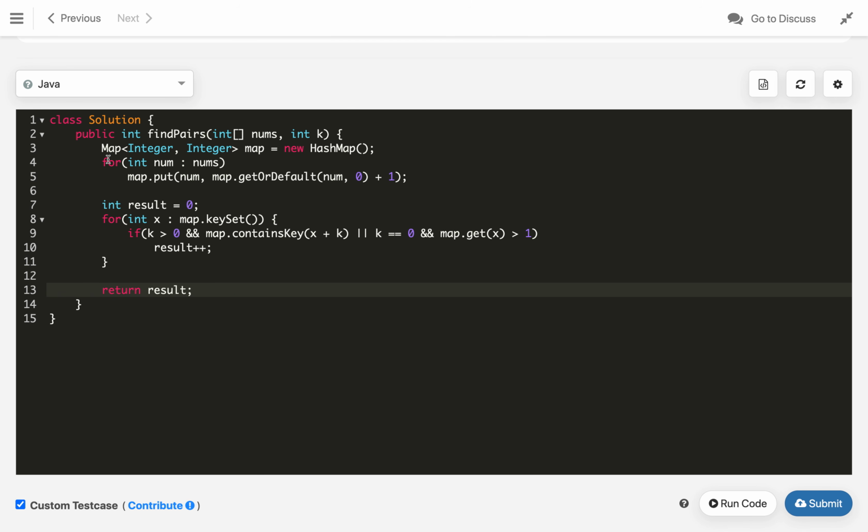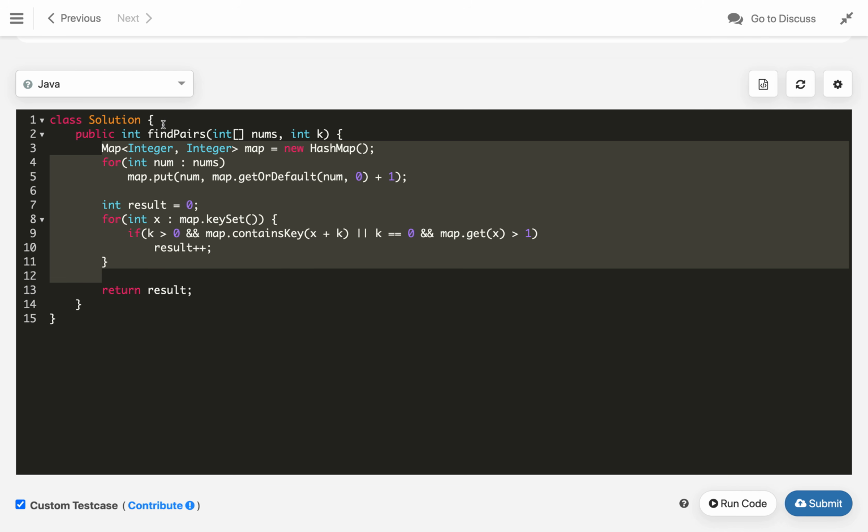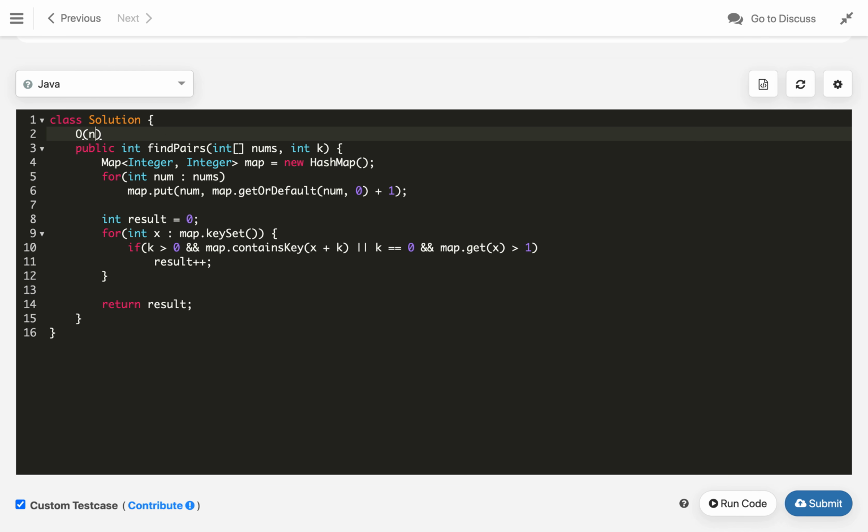Now what is the time complexity of this solution? As we are iterating over all the numbers, and also here we are iterating just the key set, which will be less than n. So the overall time complexity of our solution is O of n, and the space complexity is also O of n.